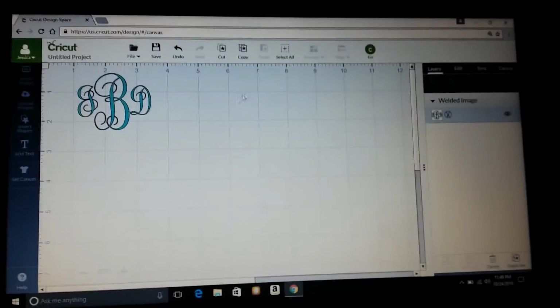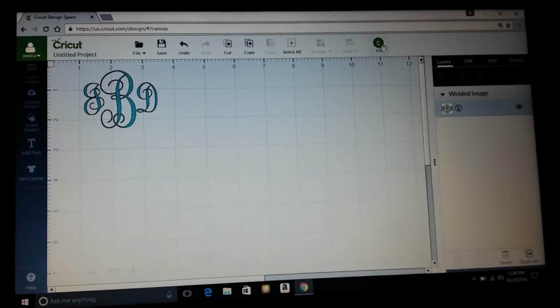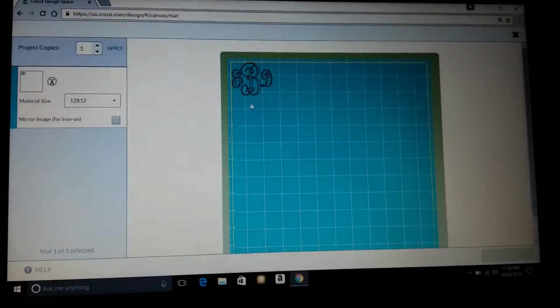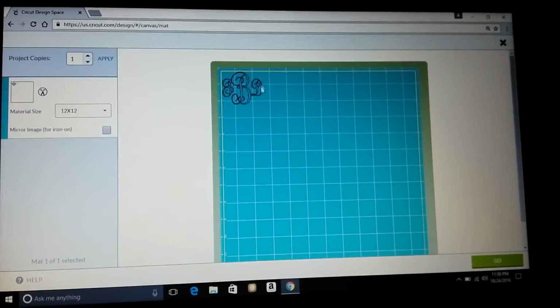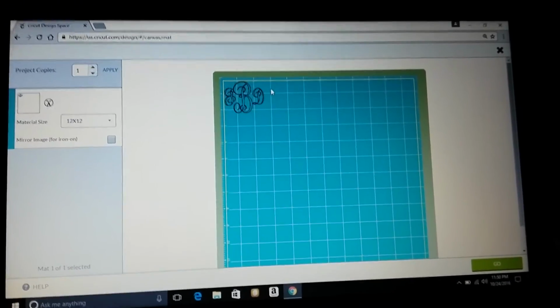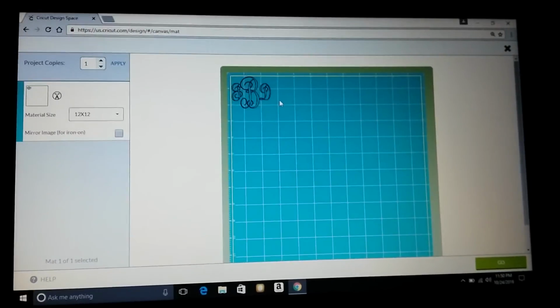Okay, now I'm just going to press go up here at top, and I'm going to see where it positions my letters on my mat, so that I can take my piece of vinyl and just put it right here in this little box. So I'm going to cut out my piece, place it.